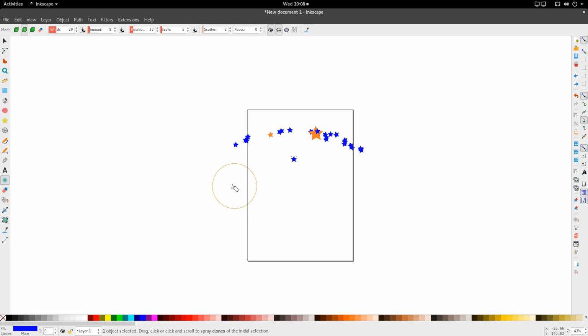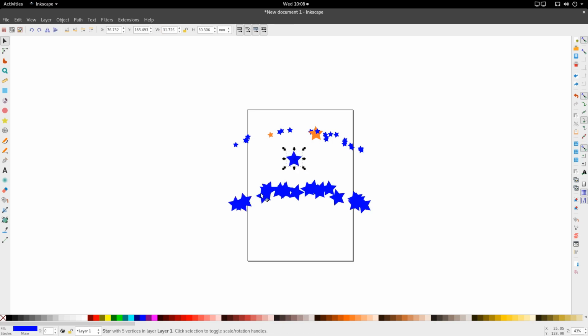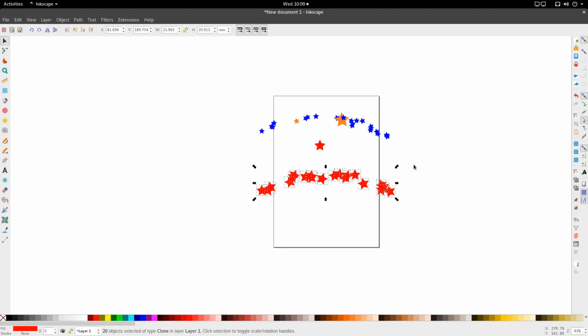So if I spray again like I did before, blue stars, the first copy that I made is the star here. So this is the parent, and these become the children. So if I want to scale it and make these all bigger, I can scale this one star here and the rest follow. If I want to change the color of the parent, all the children follow. If I change it to a different color, they follow. If I rotate, all of them rotate. Good. So everything we do to the parent affects the children, and that's the power of clones.